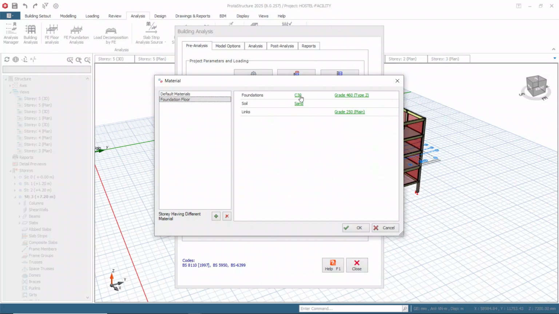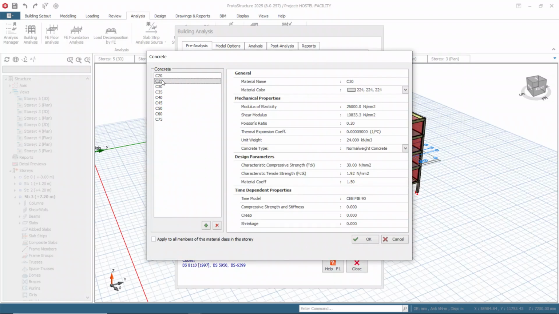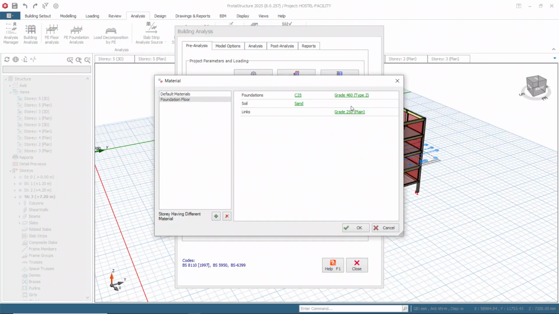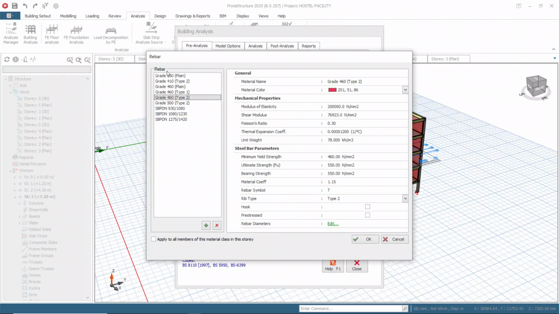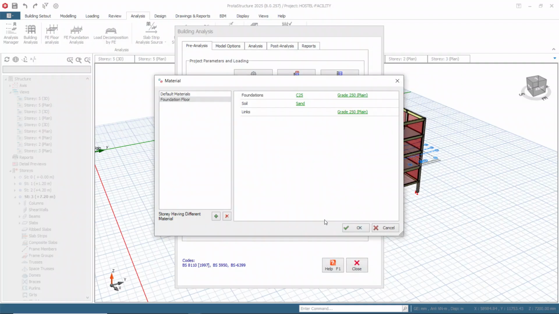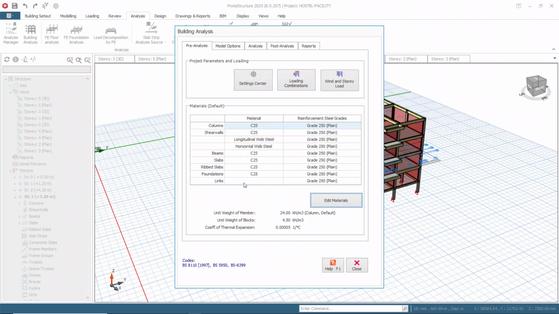Then the foundation too. Okay, I want the concrete strength to be let's say 25. I'll do the same thing for the rest. Then I want to use grade 250. Okay, everything is okay.